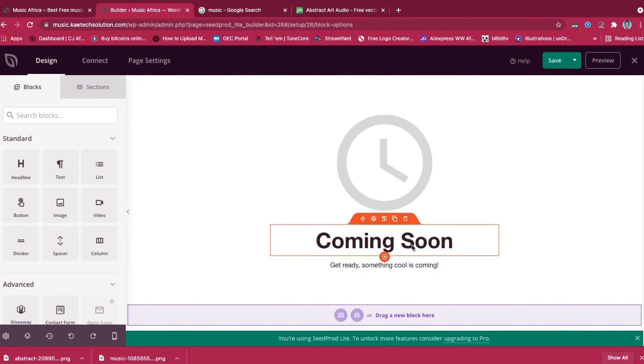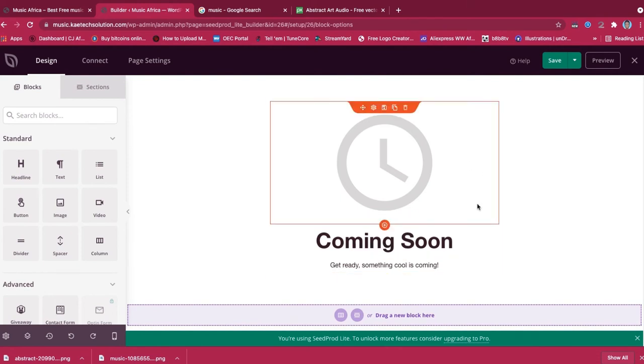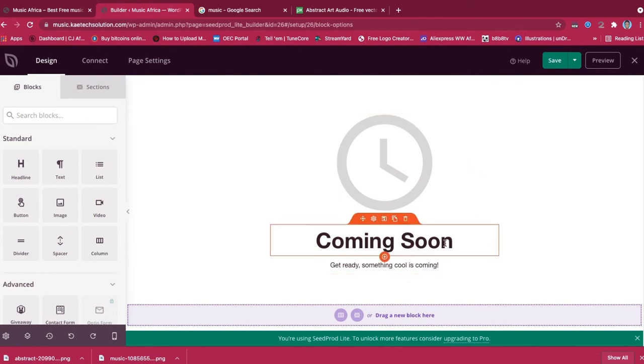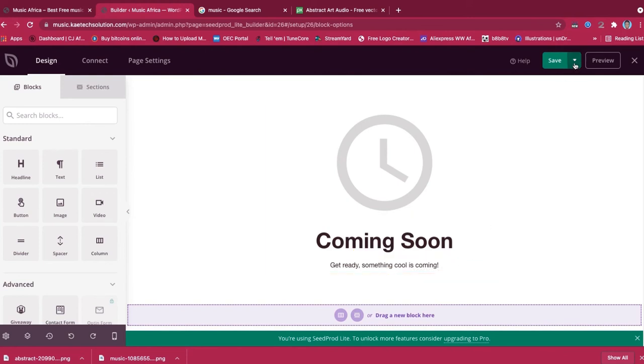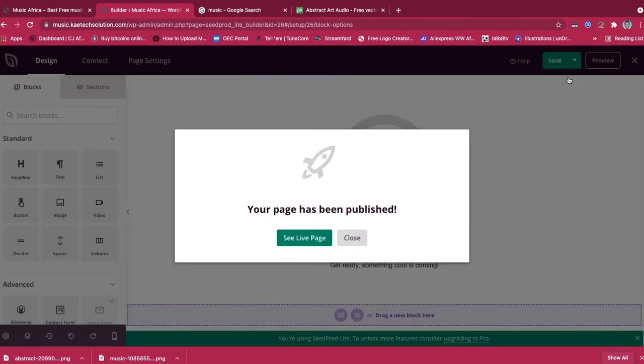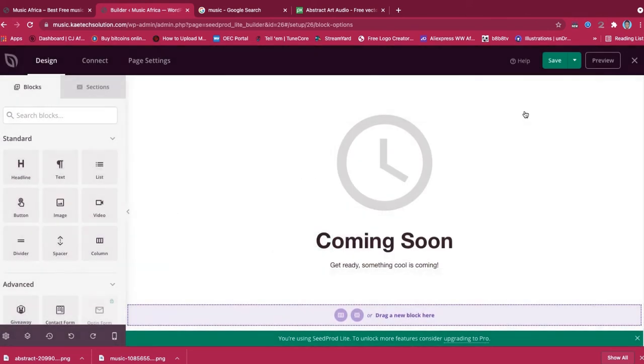So this one. I'm not going to write anything, just "Coming soon, get ready, something cool is coming." Then near the save button, we have a drop down arrow. When you click on it, there is a publish option. I'm going to publish it, and now the website has been published, so we can see it live. We can close it.